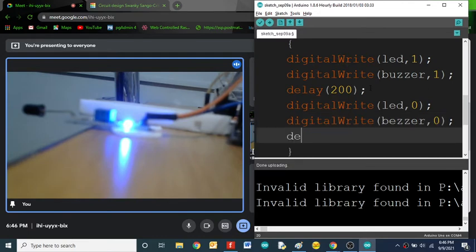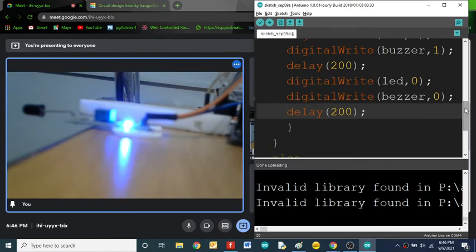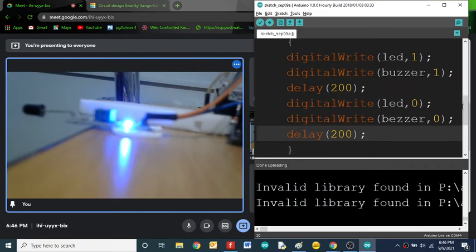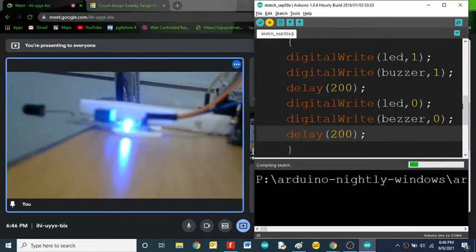Again, we have to give the delay. So I will give the delay for 200. But here also we are getting continuous on and off. So it's not finding only 5 times. Just see the result here. So I will upload the code again.